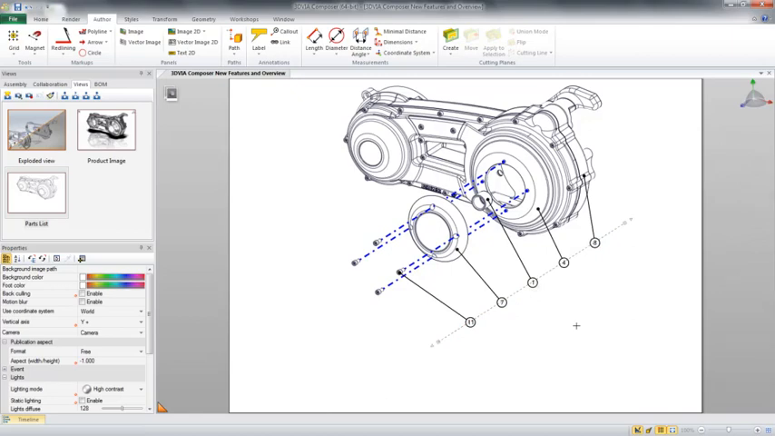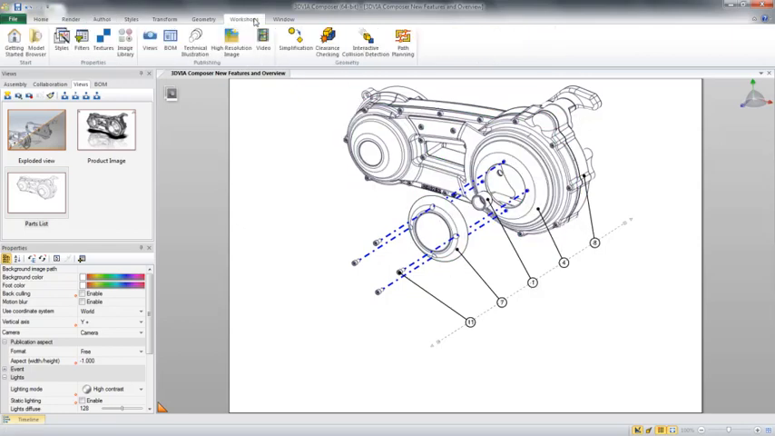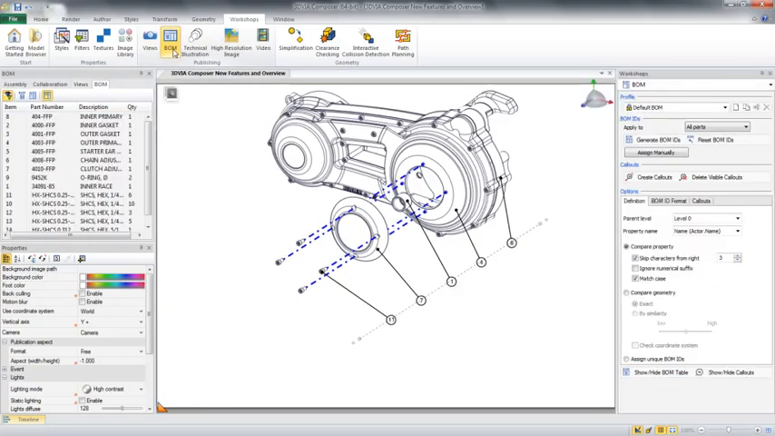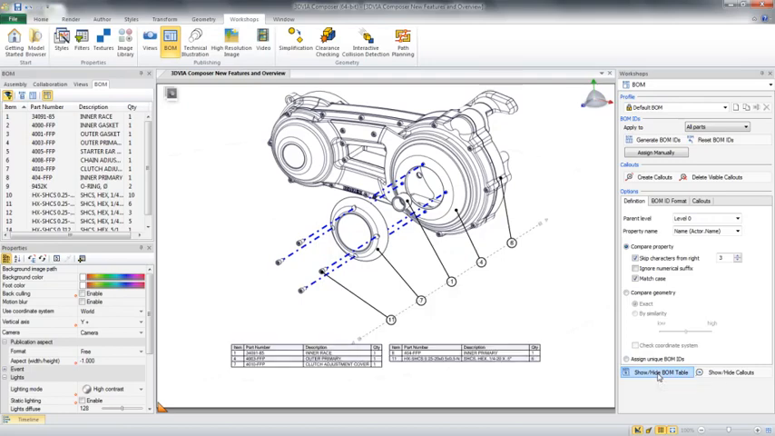The next thing we want to add is the bill of material or parts list itself. We'll do this using one of the many workshops available in 3DVIA Composer. You can see there's quite a few available, and we'll take a look at a few of these. In this case, we're specifically interested in adding a bill of material or a parts list. In this case, we simply need to click a button and it's added.